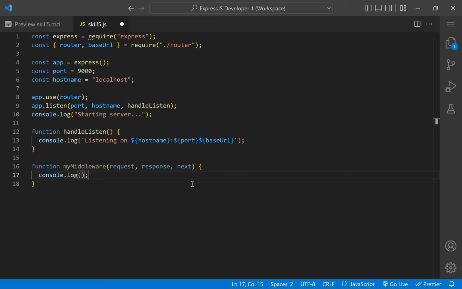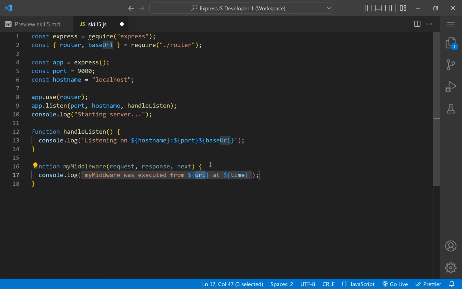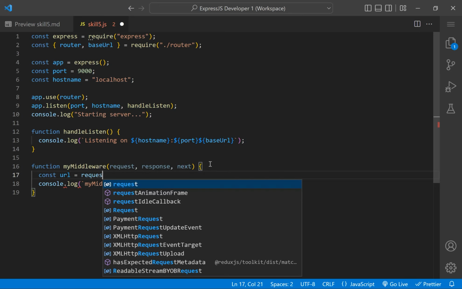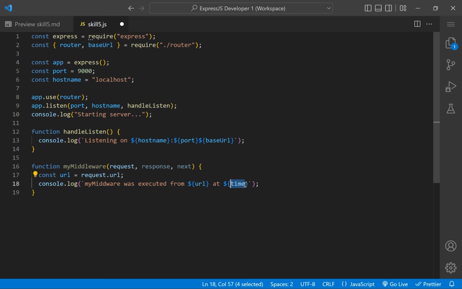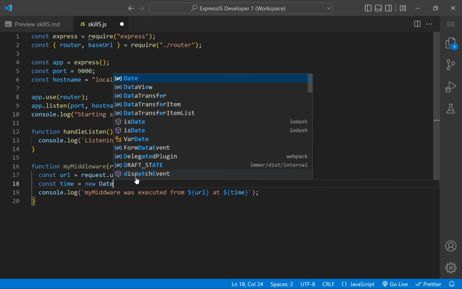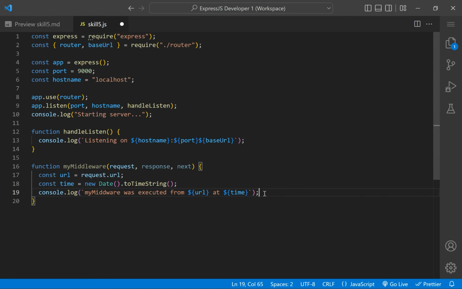It'll say that the middleware was executed and include the URL and the time. The URL will come from the request, and the time will come from the date class. Then the middleware needs to signal that it's done. This allows the next middleware to run. Since we're not using the response variable, we'll put an underscore in front of it.